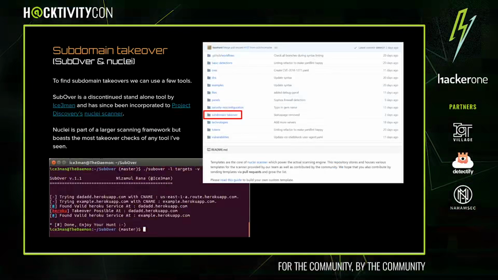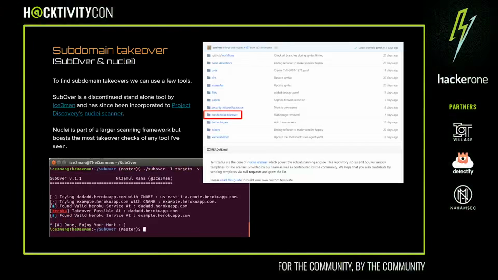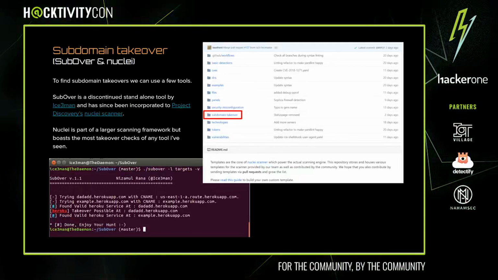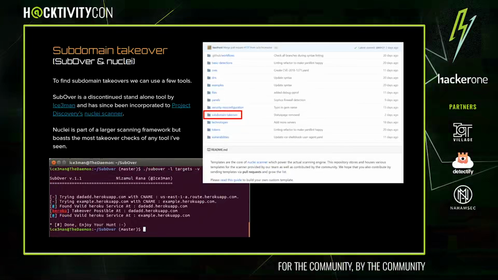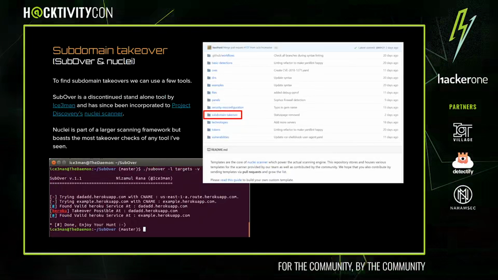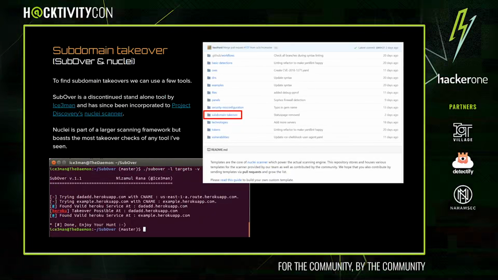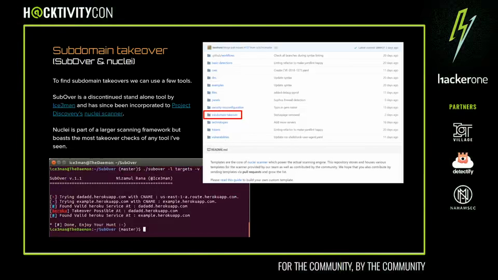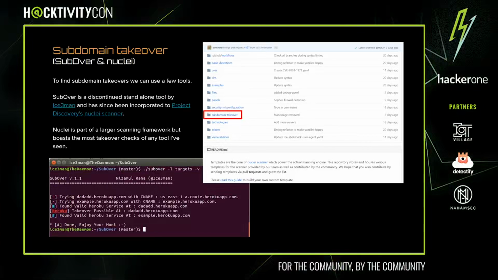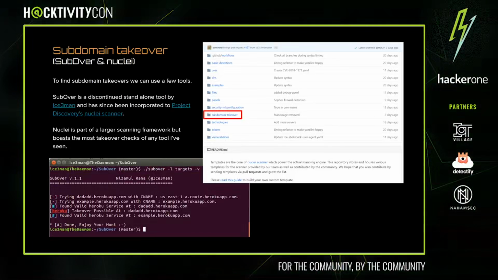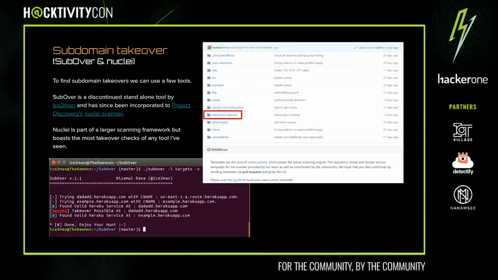To do this on the command line, you probably would have used Subover most of the time. It was a standalone tool written by Iceman, but since Iceman has gone to the Project Discovery team, they've built it into Nuclei Scanner. Now I'm going to do a little plug for Nuclei Scanner because I think it's the future of web app scanning, right? But just for this specific task, subdomain takeovers, their subdomain takeover library is the most complete that I've seen. It has the most takeover checks that I've seen so far in an automated tool. So I would use it for this automation.